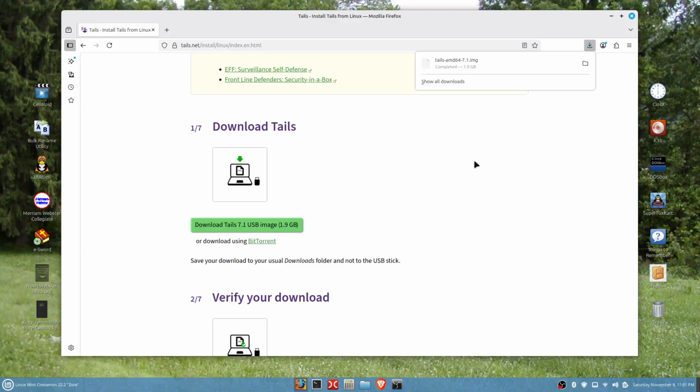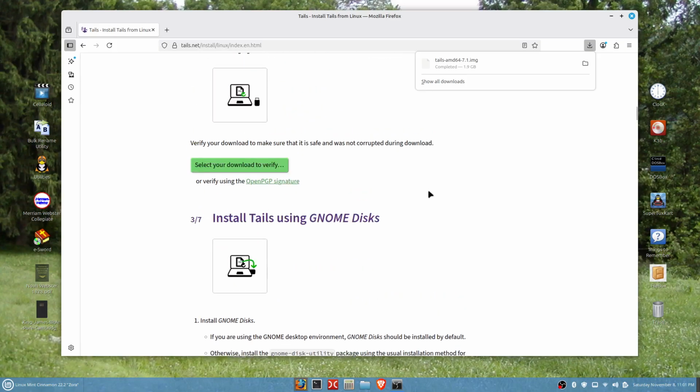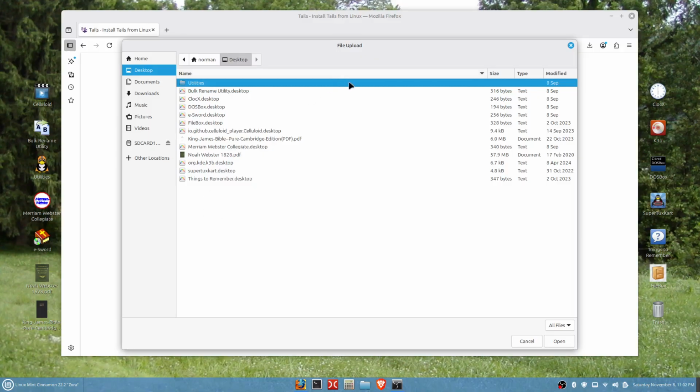Okay, that shows that it is complete. So now they want you to verify your download file to make sure that it made it in full form. It hasn't been corrupted or anything left out of it. So select your download to verify. Your file browser will come up.